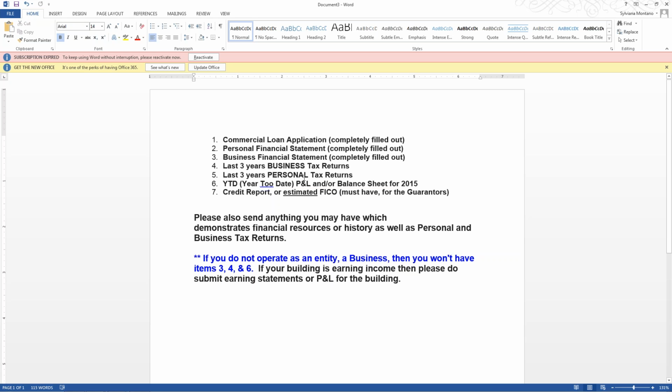So not just personal tax returns. We need the business tax returns for the last 3 years, presumably showing profitability. That would be very nice. We also need the last 3 years of personal tax returns for the guarantor. Again, not for all of the owners of the company, not for all the partners, just for the guarantor.